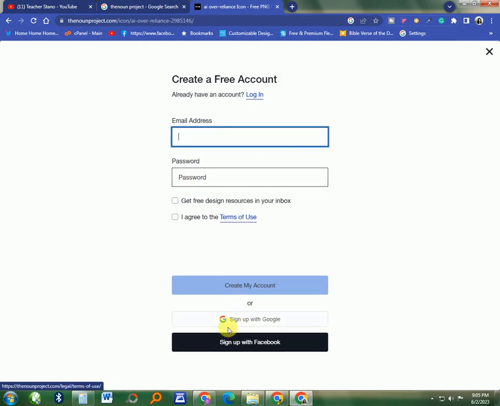But first, create an account. You can sign in with Google or with Facebook, and then you'll be able to download the images for free.